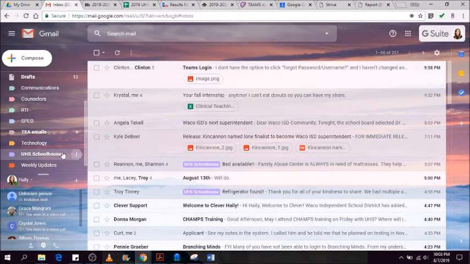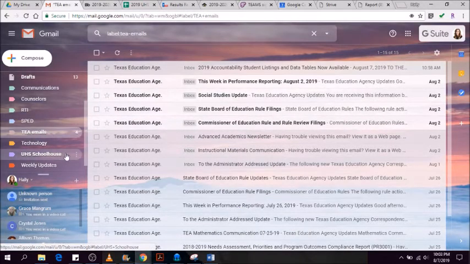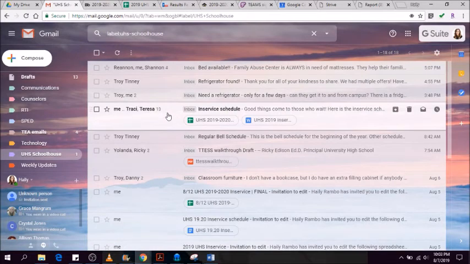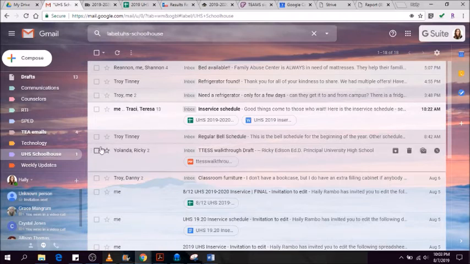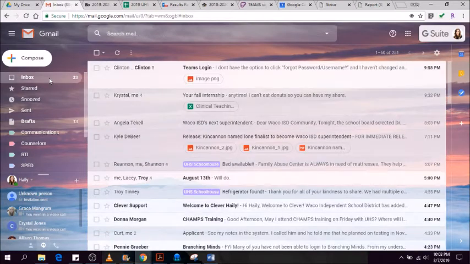Additionally, you see how there's a 1 here, and there's a 4 here next to my TEA emails. That's because I've got 4 unread TEA emails, and I've got 1 unread schoolhouse email. So it still filters things into there for me, and it gives me an alert that I have stuff unread just like it would in my regular inbox.